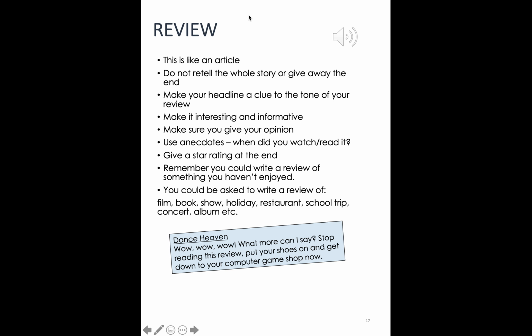So reviews then. A review is a little bit like an article. Do not retell the whole story or give away the end if you are reviewing, for example, a film or a book. Make your headline a clue to the tone of your review. So if you have a positive review, of course, your headline will indicate that. If your review is negative, it will of course also be indicated in your headline. Make it interesting and informative.